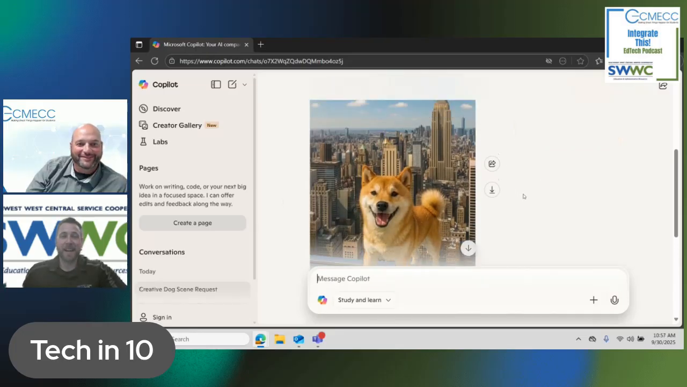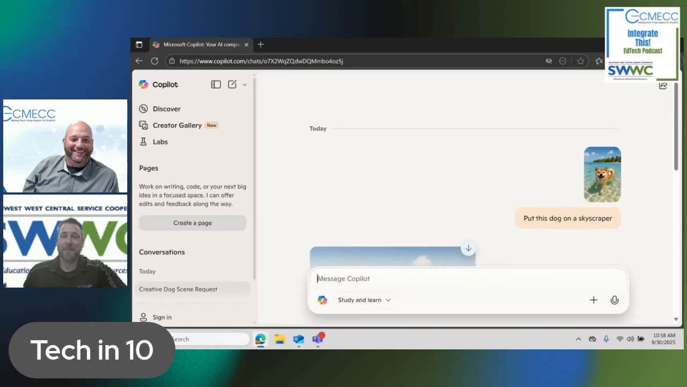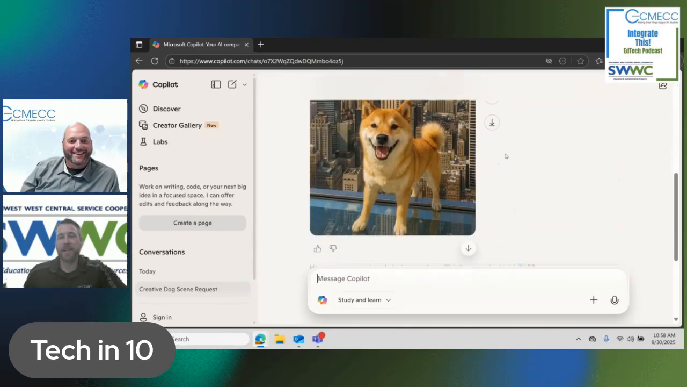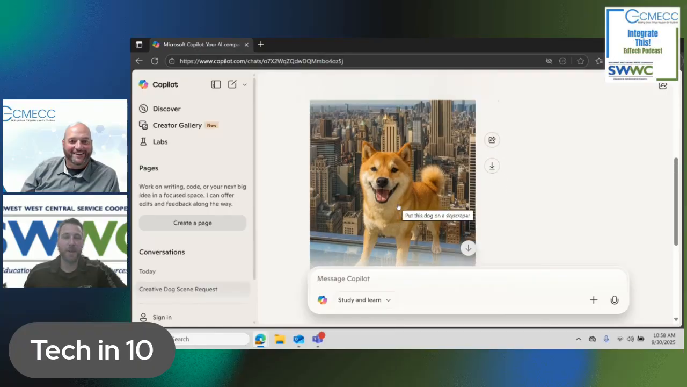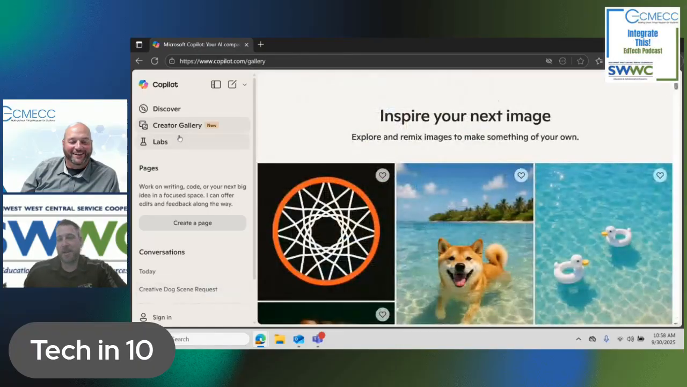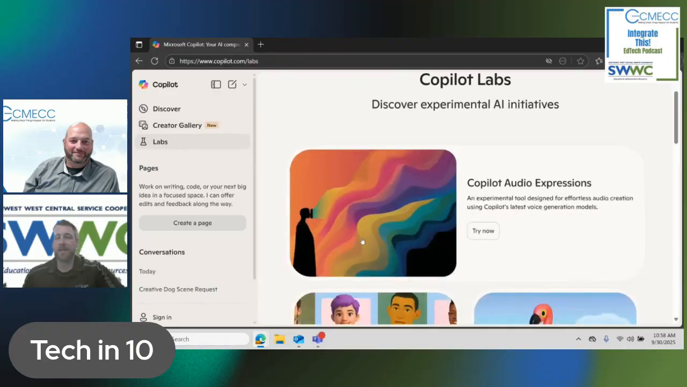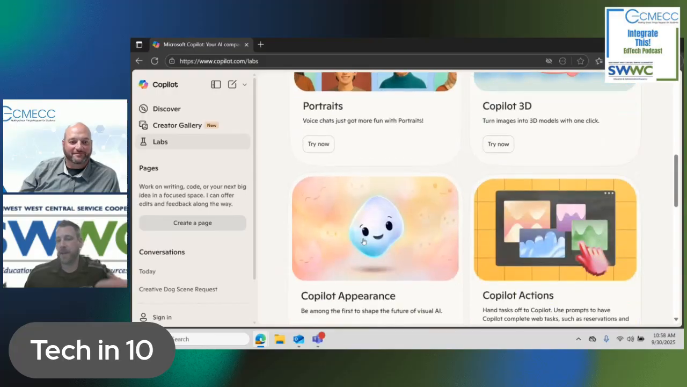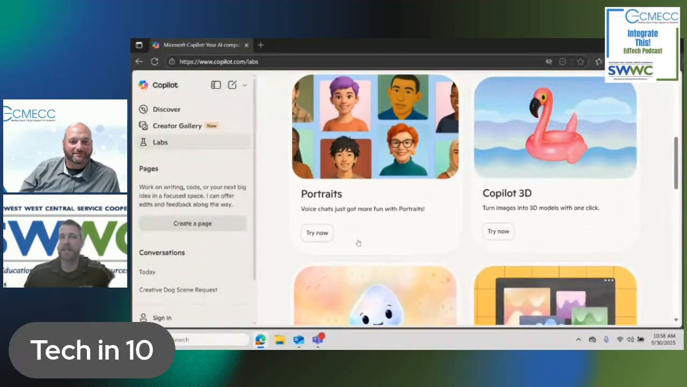All right, and there you have it. We have our dog from the water is now on a skyscraper. So you can play around with that, download it, share it, whatever you want to do. But again, check out the Creator Gallery just for fun. Then you have labs. There's different labs that you can jump into, and they're going to be more complex than just jumping into our Creator Gallery.